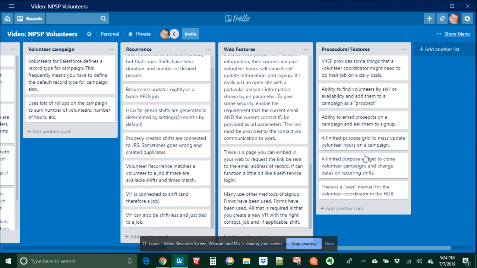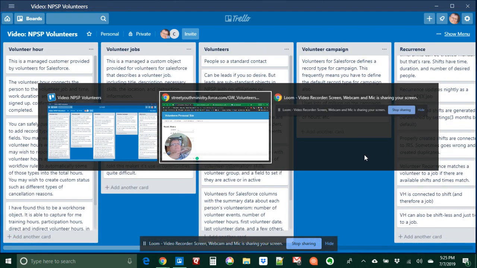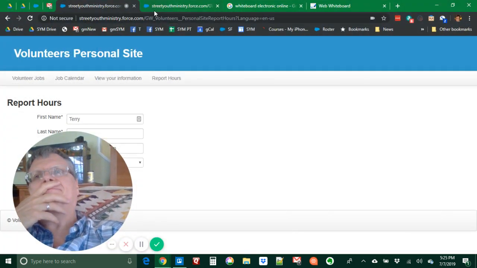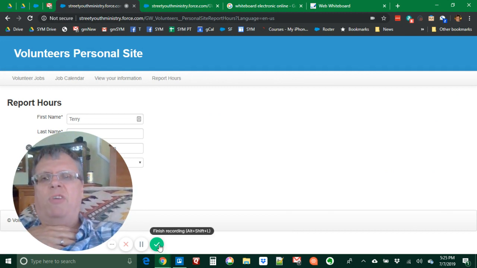And in order to facilitate this volunteer coordinator, there actually is a user manual that's separate from the administration guide that describes how to do all this. So I've droned on and on about Volunteers for Salesforce, but that's kind of how it all works. So now you know all about it. So good luck. Send me your questions. Bye.